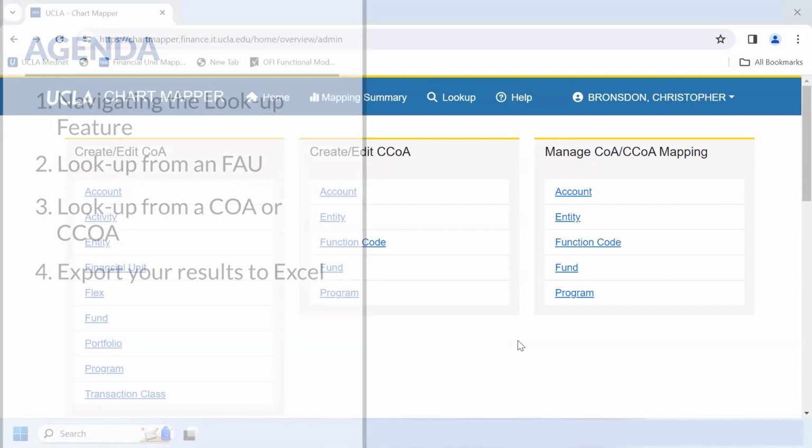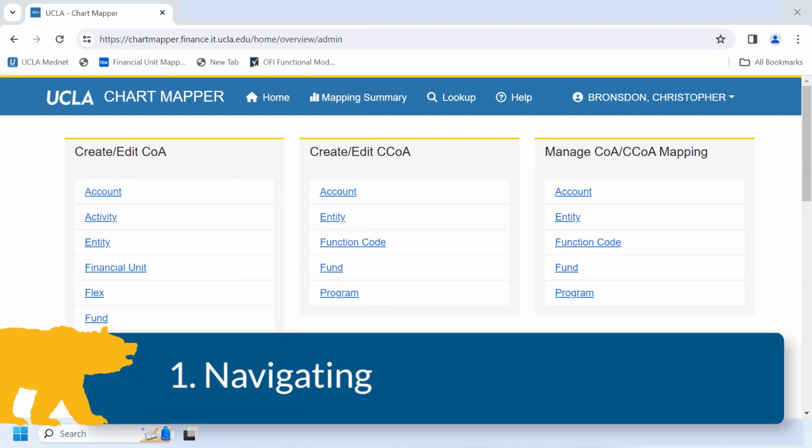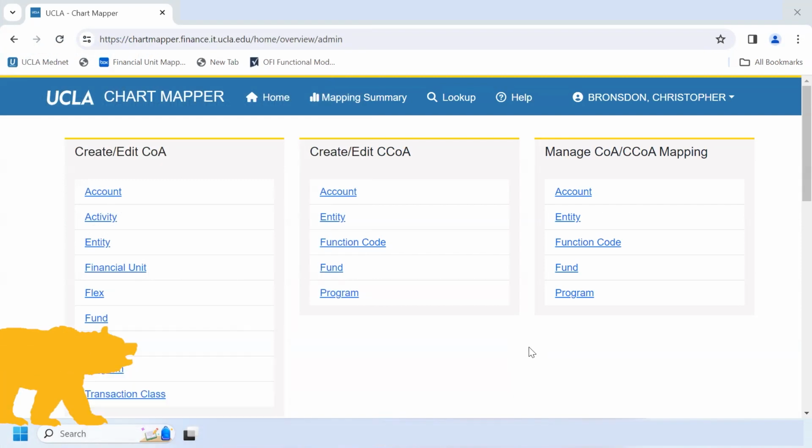Starting out with the beginning, you'll see my home page here, and this looks probably a little bit different than it will for many of you because I have administrator access and most of the folks across UCLA have the mapping expert. Nonetheless, we all have this same feature up at the top called lookup. And this is how you're going to use the Chart Mapper into the future to look up FAUs and COAs and see the crosswalk for future reference as we go live into Oracle.